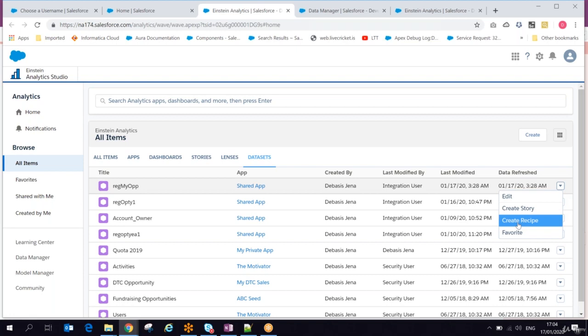So a recipe is nothing but a saved set of transformation steps which we want to perform on a specific source data set or connected data. So how are we going to do it? Go to the data set from which you want to create a recipe. This data set is going to give us around 500 records, which I showed you in the previous session.